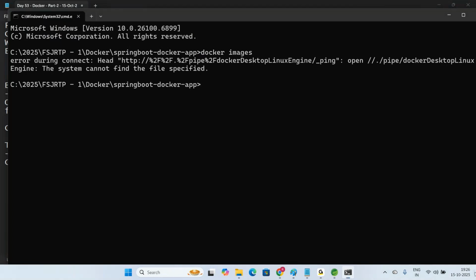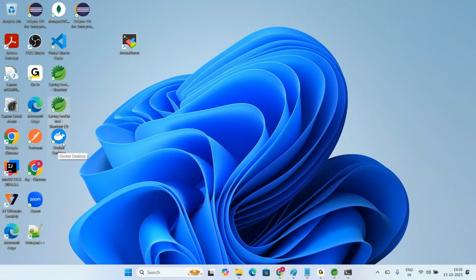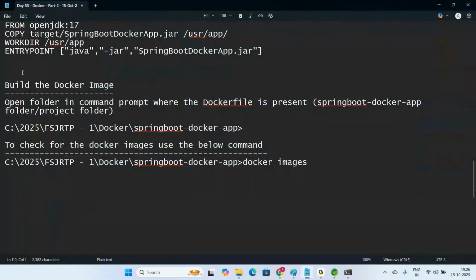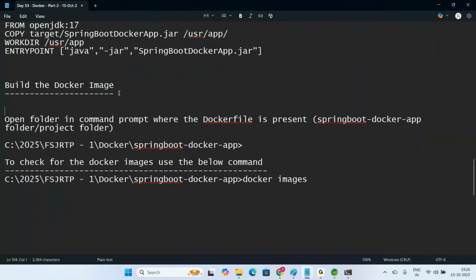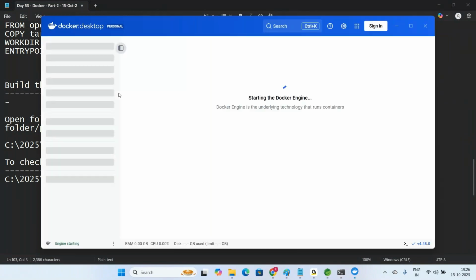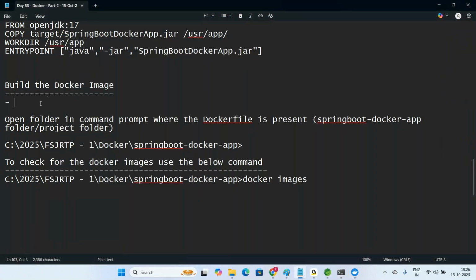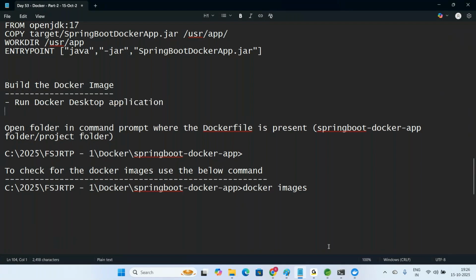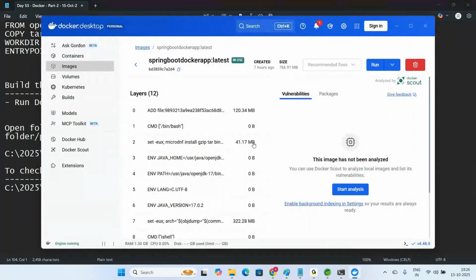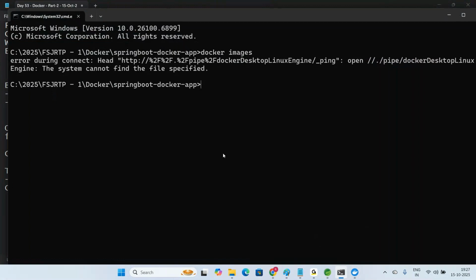Okay, we have to run Docker Desktop. See here, we have Docker Desktop. Once we install it, we get this icon. Run the Docker Desktop application. Then once we run this, come to this command prompt and check for the Docker images.